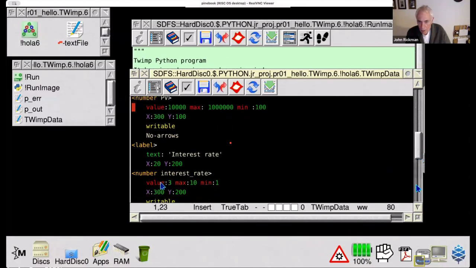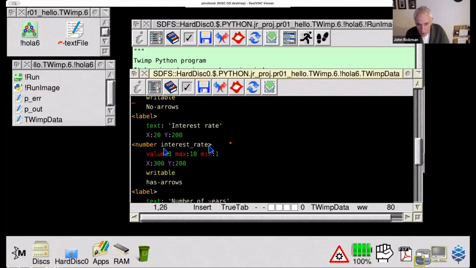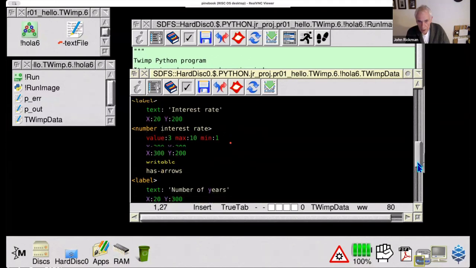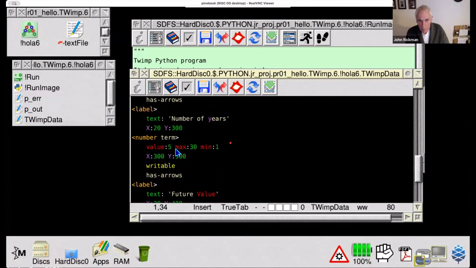There's a number here which is the interest rate. It's got a value, a max and a min, and it's writable and it has arrows. And the same with the number of years. It's got a minimum of 1, max of 30, initial value of 5. It's writable and has arrows.